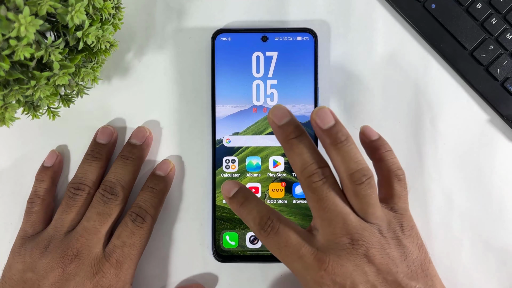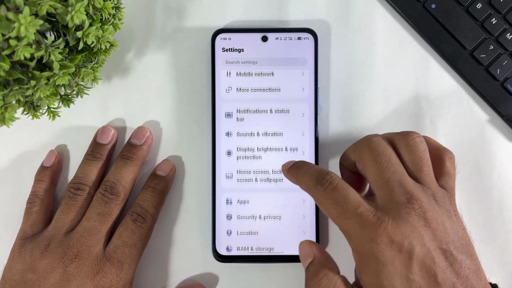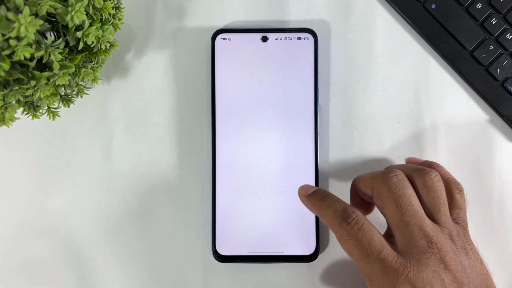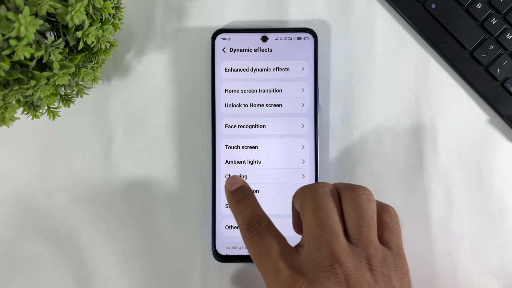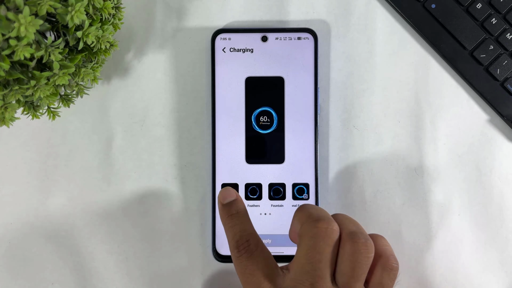Now guys, a new charging animation is added after the update. Simply go to home screen and lock screen wallpaper. Simply scroll, go to dynamic effect. Look at this charging animations.